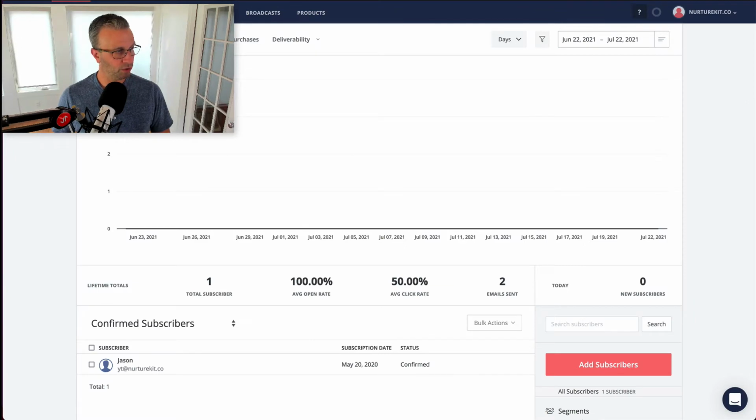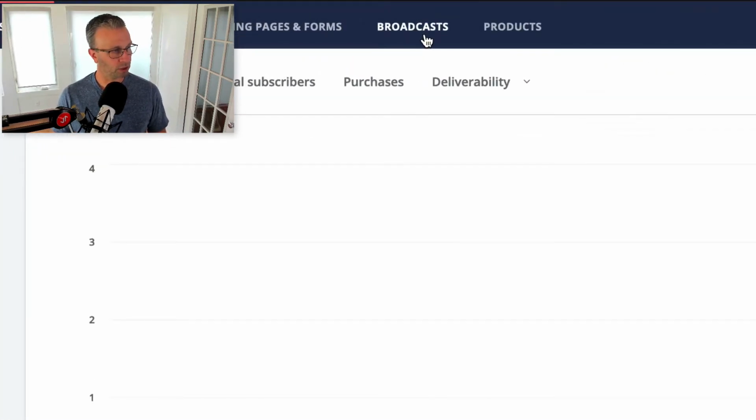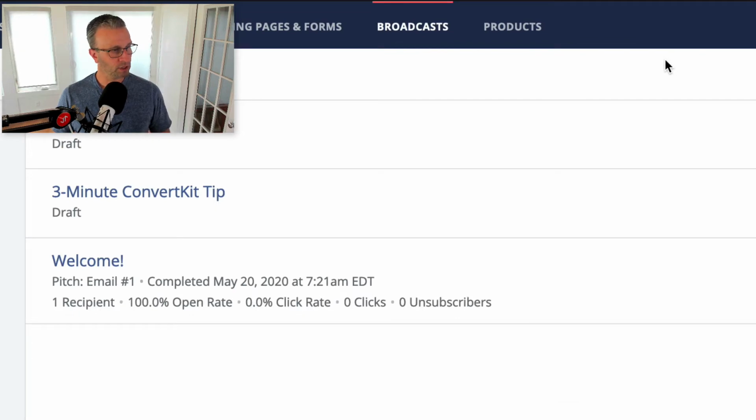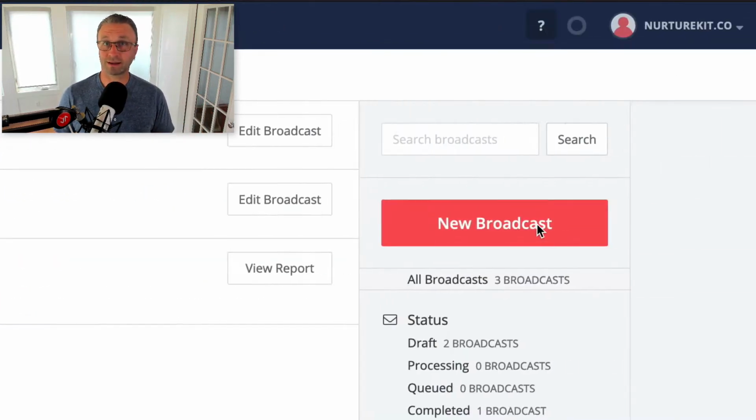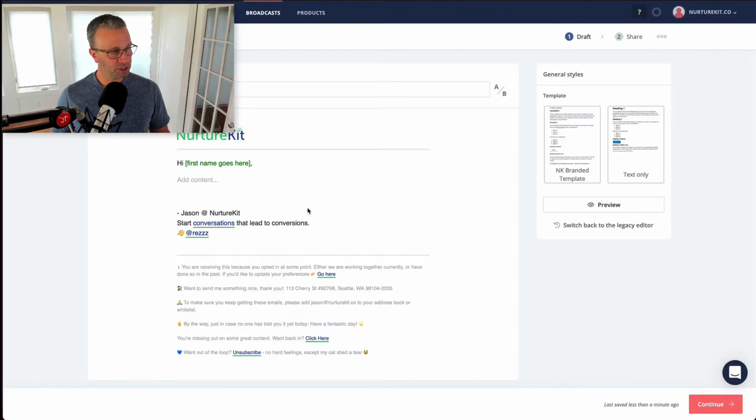So you're going to log into your ConvertKit account and then click on the top called broadcasts. Now, the first thing that you're going to want to do when creating a new broadcast, well, is click that new broadcast button. And what you'll see here is the new editor. It's the most up-to-date editor, I should say, at the time of this recording.